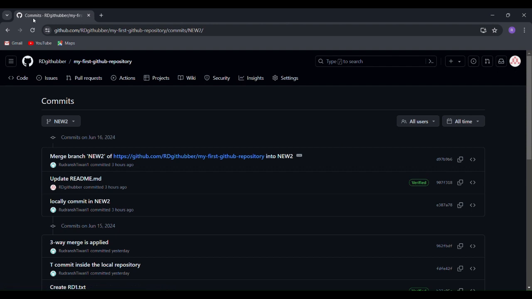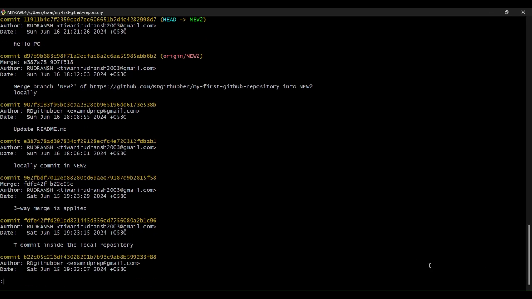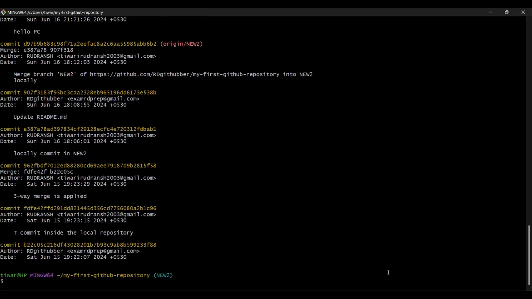After refreshing, you can see the last commit is d97. But locally the last commit is 11911. This is the hash value of the recent commit in local. If I want this commit to also be present here, then I write git push.